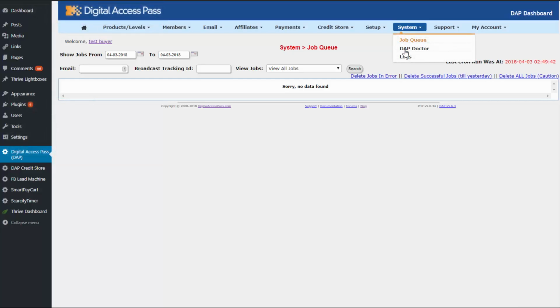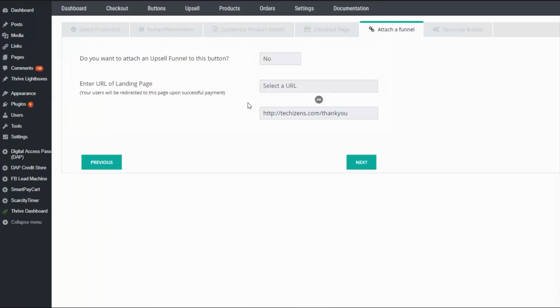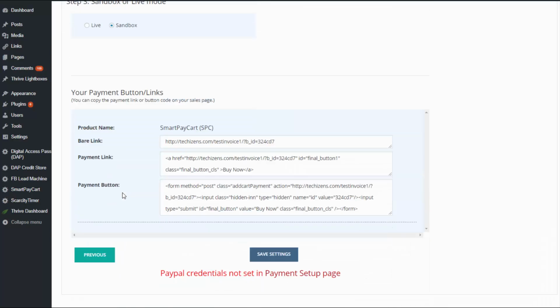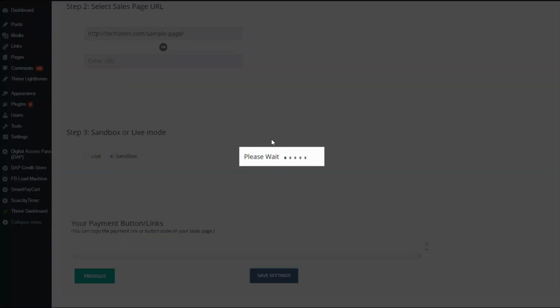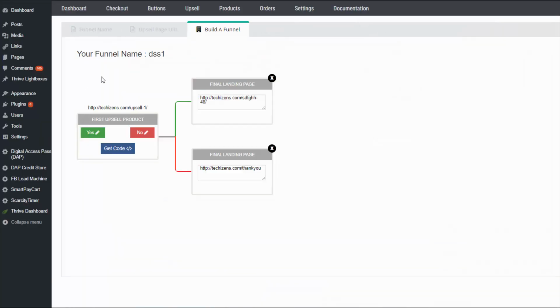So if you take a look at the job queue, you will see there are no jobs here for that specific transaction. That's because there was no funnel attached to that buy button. So let's go ahead and attach a funnel to that buy button in the attach a funnel tab. Say that I say, do you want to attach an upsell funnel? Yes. And let's say we attach a sales funnel and upsell funnel to that buy button, and let's check now what happens to the invoice. So this is the upsell funnel that I have now connected to my buy button.